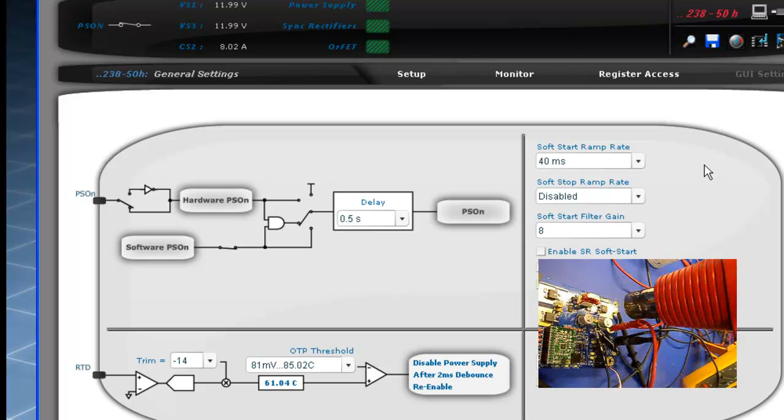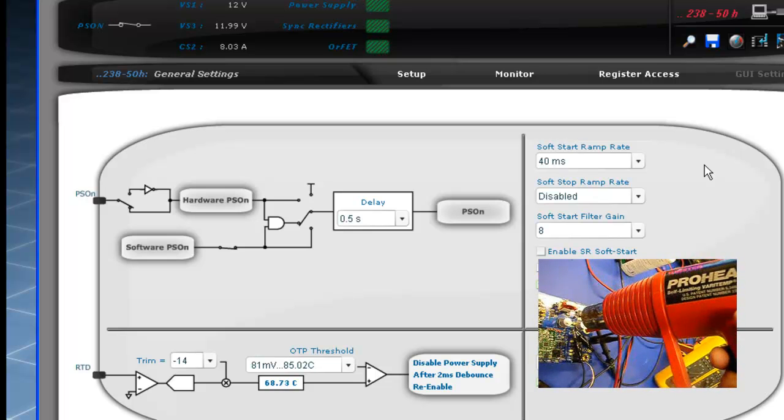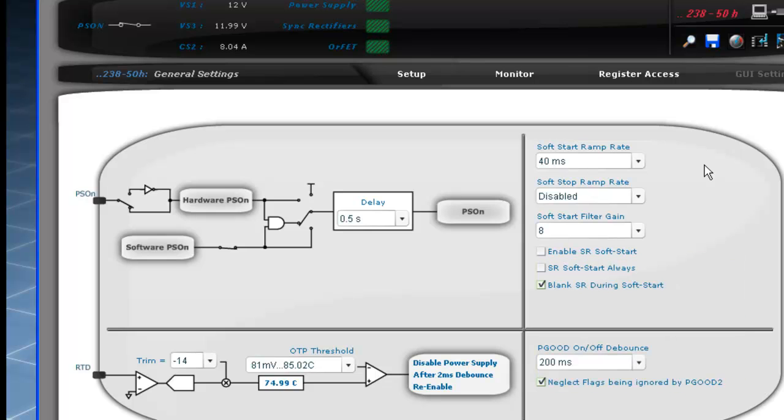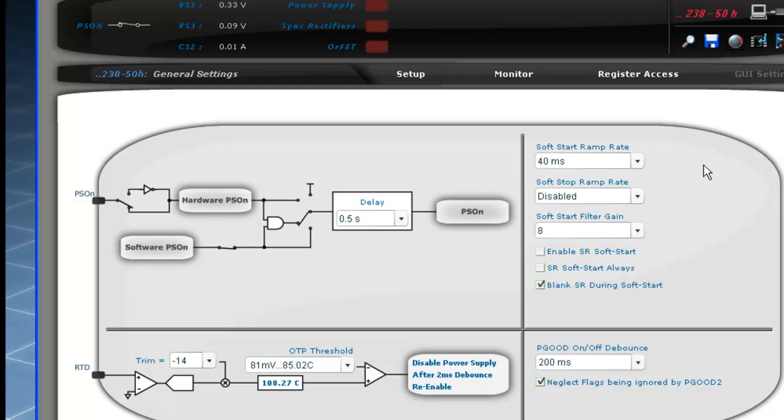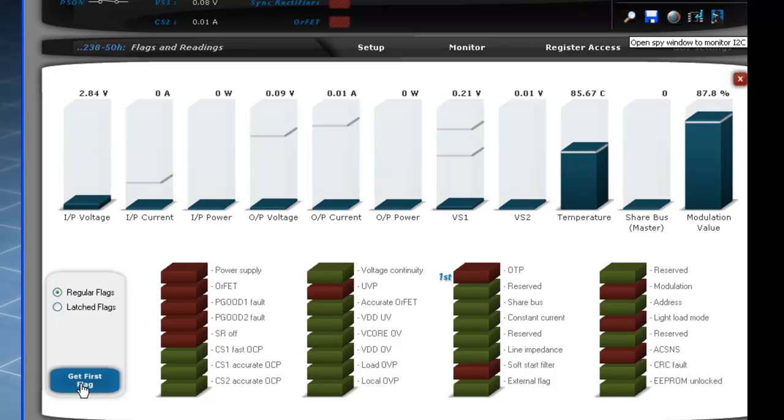As you can see, the trip level is set to 85 degrees centigrade and the temperature is steadily rising. And it trips. In the monitor window, under the flags and settings, the OTP flag is now set. Let's use a freeze-it can to reduce the temperature to clear the fault. Once the fault is gone away, the power supply starts up once again.